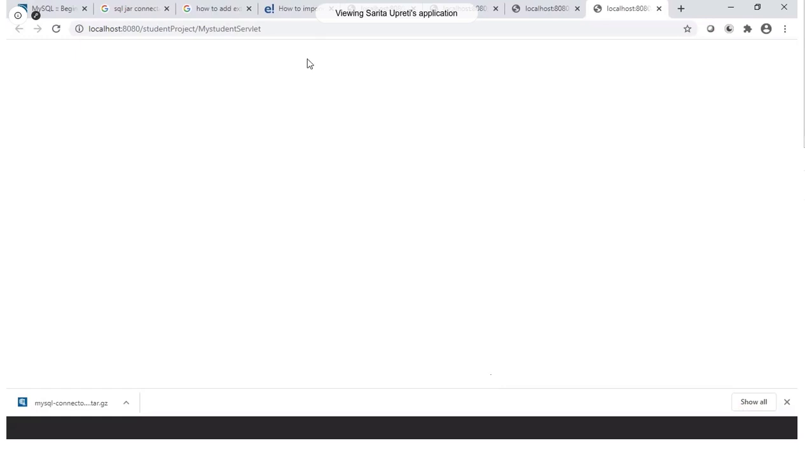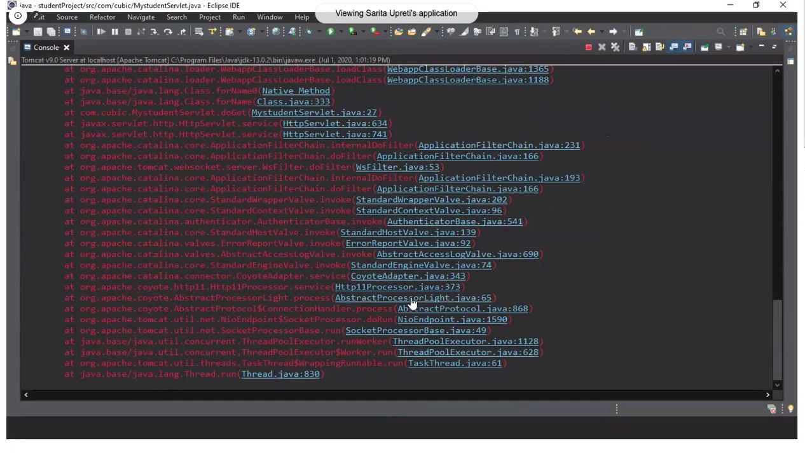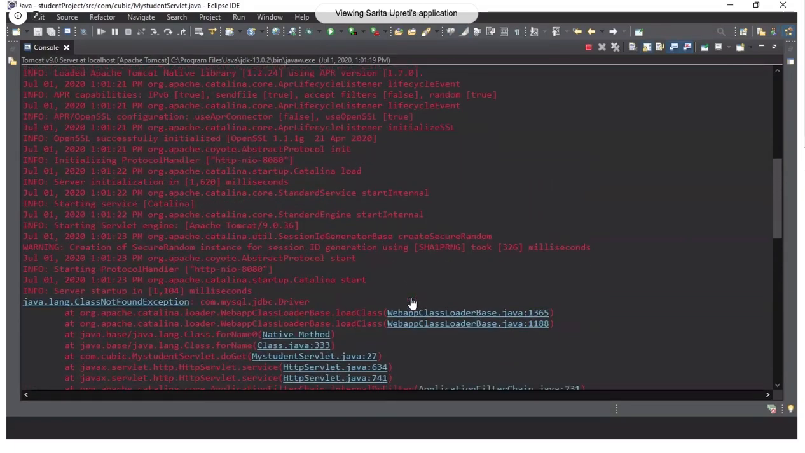Maximize your console. It is still blank. I can't see anything. Go to the console, not this browser. Maximize the console. Okay, see, some error is there. Class not found. One minute. Scroll a little down.